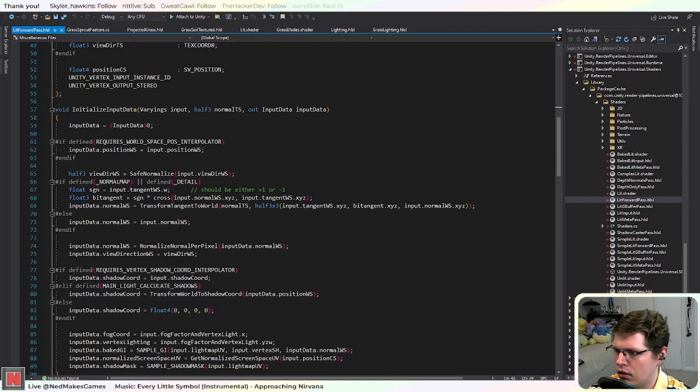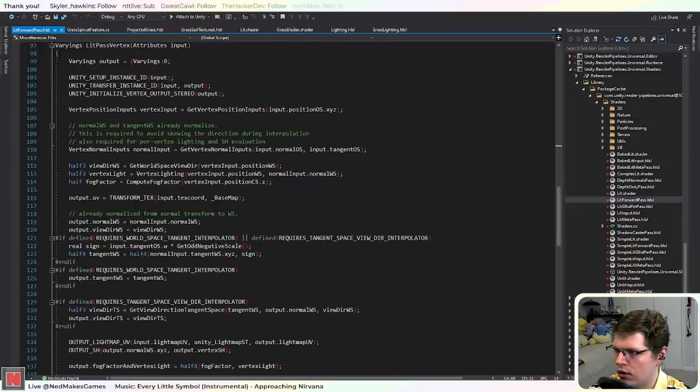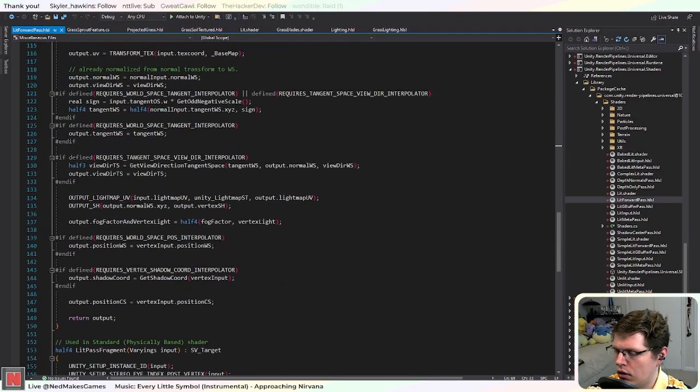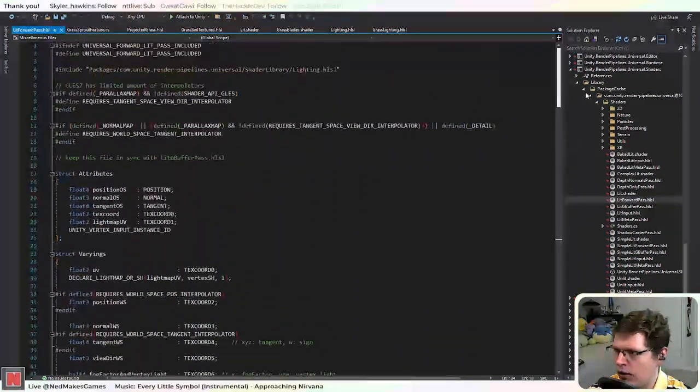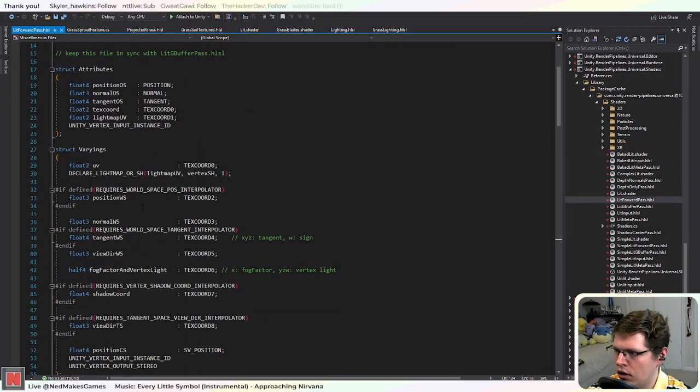But all right, so what am I looking for? This is not the right thing. Okay, so yeah, it's this bit. And the reason I'm having to do them at the same time is because Unity either declares light map or a spherical harmonic. And I kind of want to know how this works. So let's go diving into the URP library.